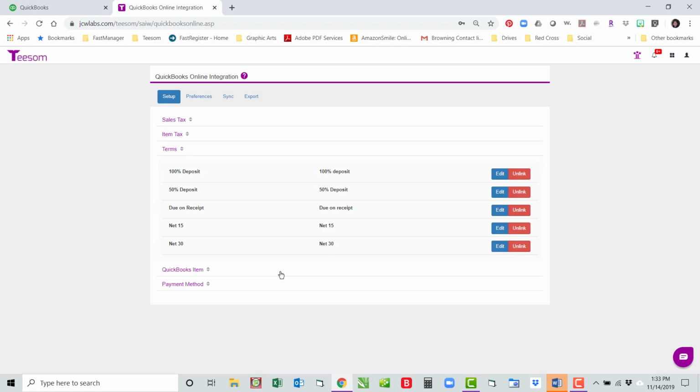Now on the terms, as you can see, I've already linked, and I'm not going to go through all these and unlink them and link them again, but you can see that I've connected them to QuickBooks Online. So again, you'll just go ahead and create it in Teesom, and these are ones that I've already created in Teesom, and then these are the ones that I've linked it to in QuickBooks.